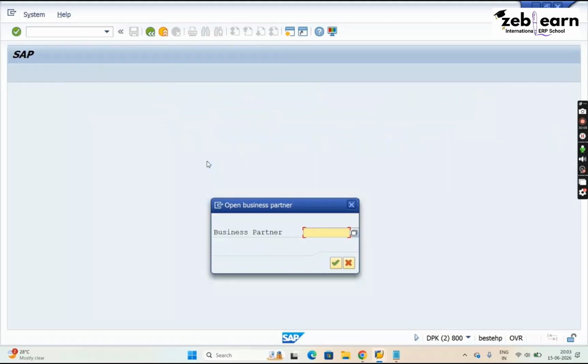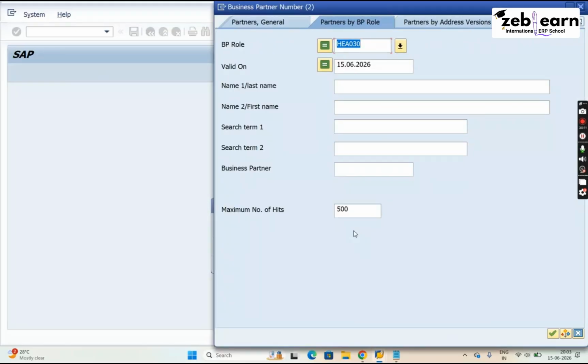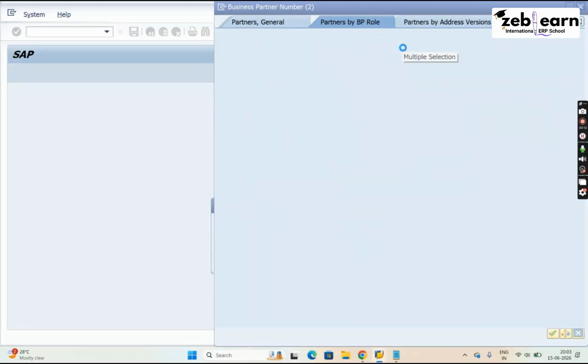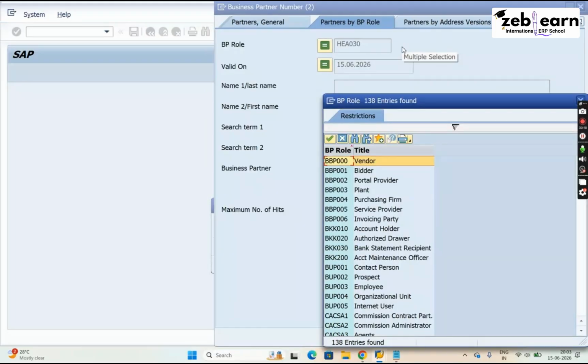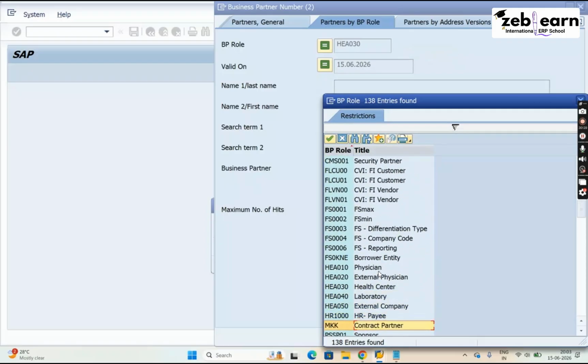Here also we have to just select the business partner and open one of the physicians. So what is the BP role for a physician? By the way, there are two types of physician here. One is just a general physician, another is an external physician. So there are two types of physician business partner roles. If you come down, HEA 010 is the business partner role for physician, but HEA 020 is the business partner role for external physician.